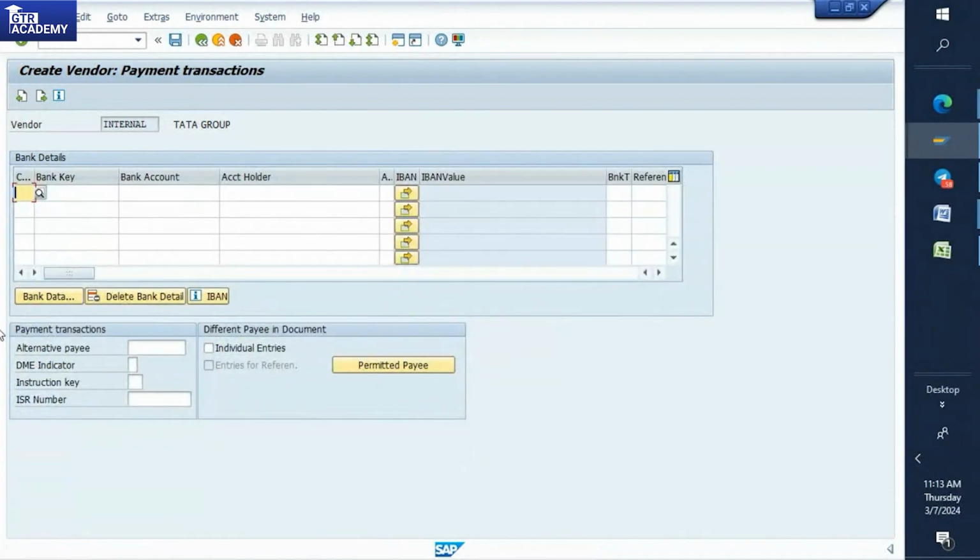And then if you're going to maintain any bank account for that particular vendor, you have to mention the bank account details here, and the account holder name, the bank details. But as of now, we are not maintaining anything here. What we are maintaining here is only the address for general purpose, and we have to maintain the reconciliation account. Okay.